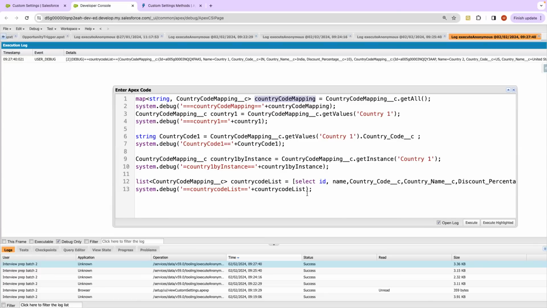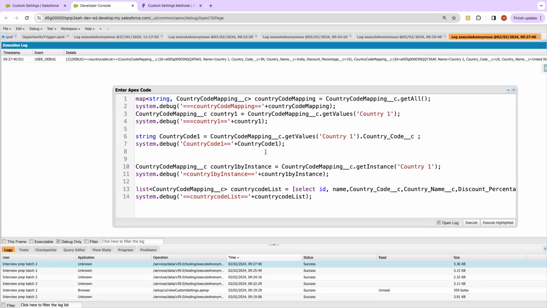Now, there is one more thing I want to check with it. Normally we don't do that. So can we update the custom settings in Apex? That is what I want to check. So what I want to do is, let's say we got the country code one dot, not here.